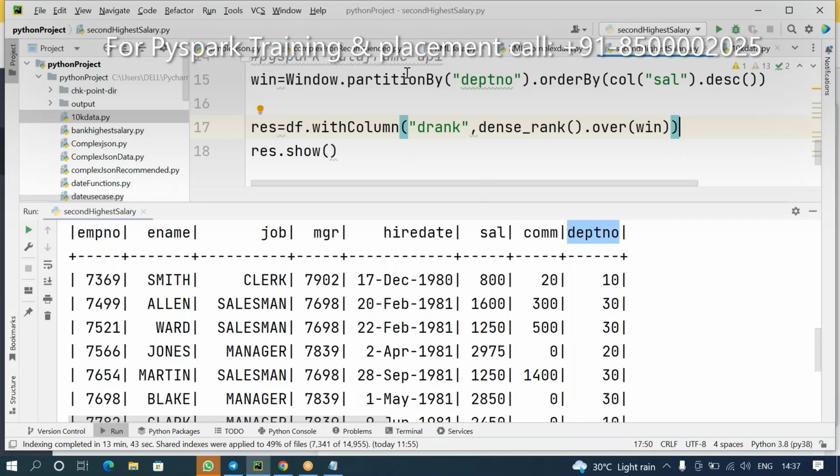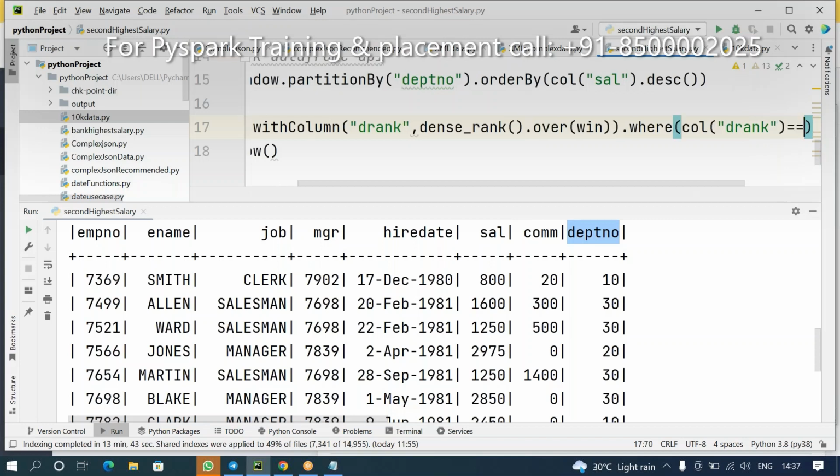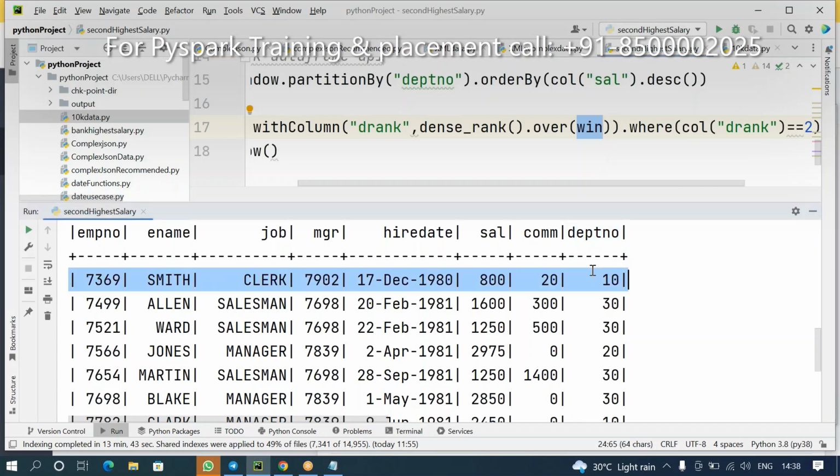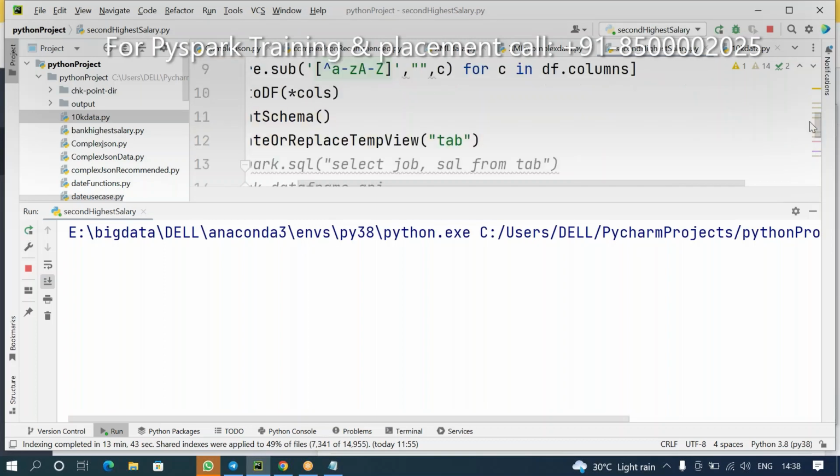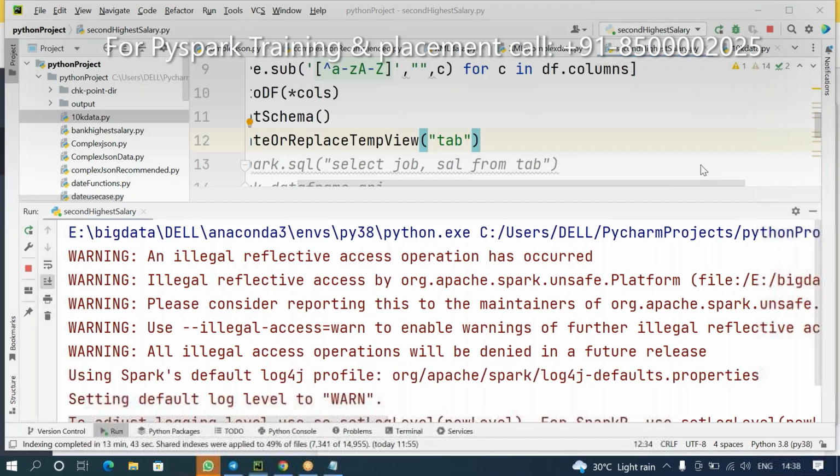That's it. At that time, you will get one more new column. That column name is called D rank. Okay. Now followed by where D rank equal to 2. At that time, for each and every department, whoever is the highest salary holder, you will get that. Maybe you want the third highest salary. At that time, just mention 3. Okay. Let me check.